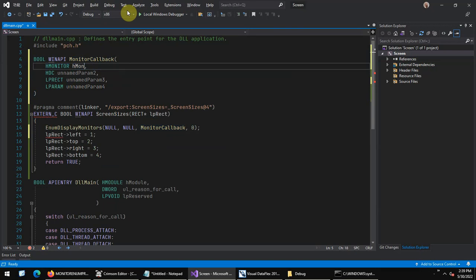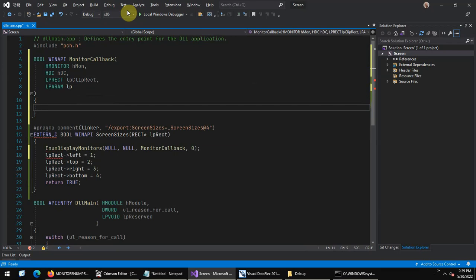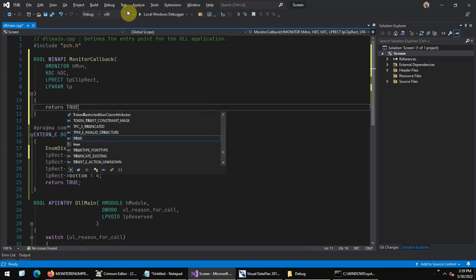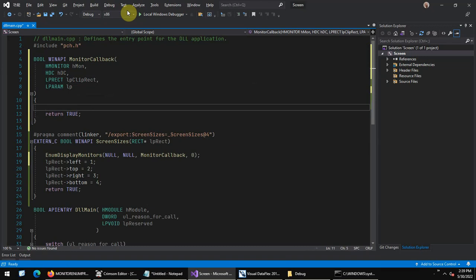So the name of the parameters are not important, but I'm going to give it some name, clipping rectangle, and then let's just call it LP. Now obviously this is a Boolean function, return true or false. So the documentation says that if you want to keep on enumerating, you return true. So that's what we're going to do.